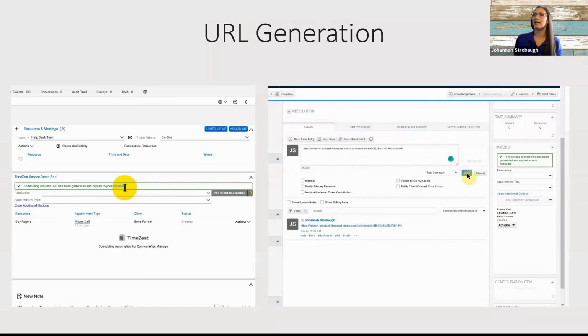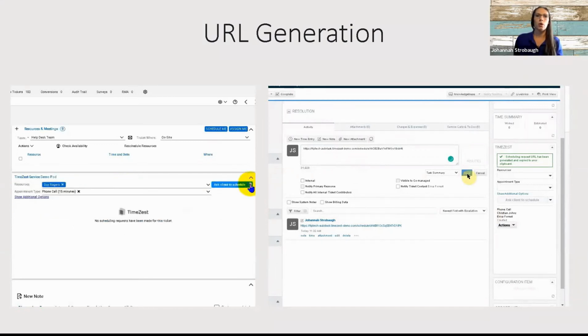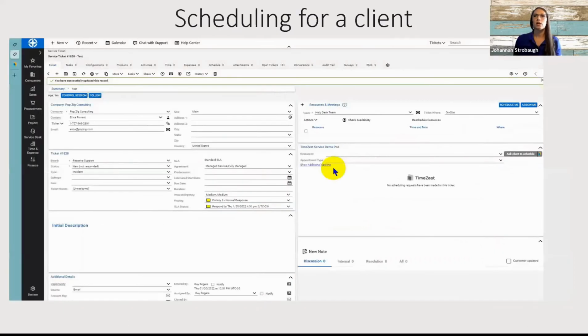Okay, let's go into this next one, which is scheduling for a client. We have a feature request out there where you can send the confirmation email for an already decided upon time. And I leverage this copy share, or copy the URL, to do a workaround for that. So I wanted to show you how you can do that.